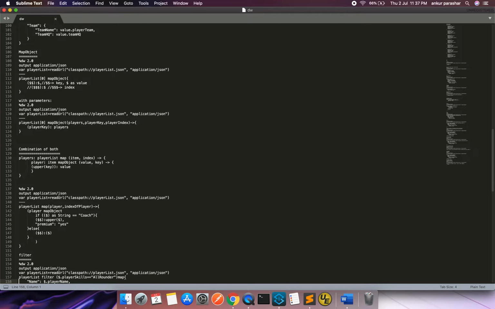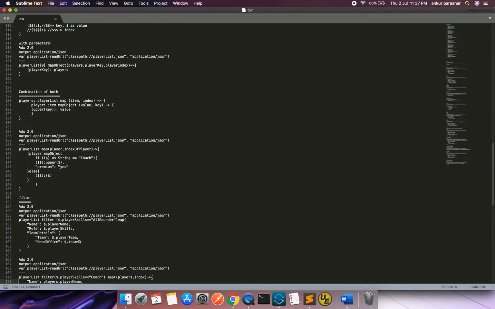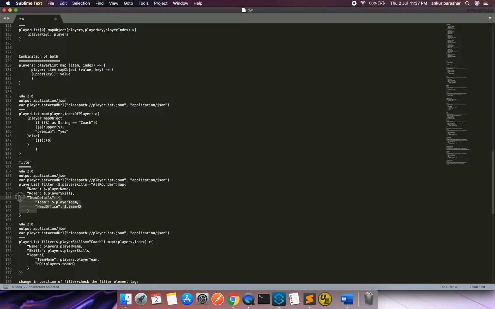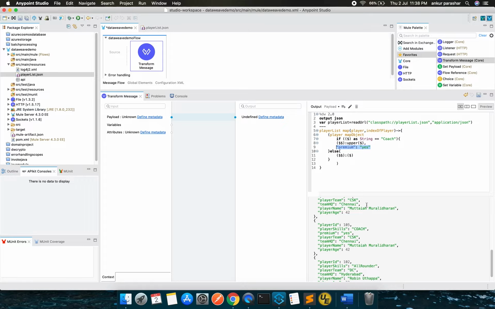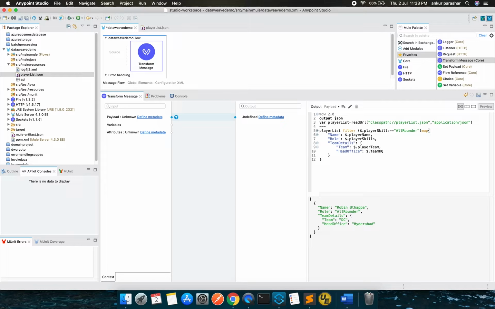So we are pretty much done with this particular use case. Let's check with the filter. I will delete this and copy paste this one. Filter will just pick up the specific result set out of the available records. So what it is trying to do, after player list it will check if the player skills are equal to all rounder, then it will pick up only that particular player's details in this particular format. So we have Robin Uthappa as the all rounder.